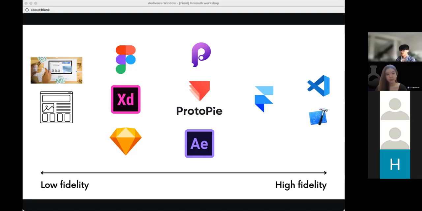Where the industry is at today is that most designers will be in this column here, with Figma, Adobe XD, and Sketch. But once you start working in the industry, you'll find that designers of any level will dabble and have a little bit of experience in all of these.